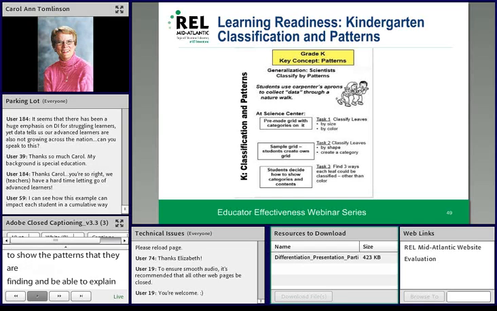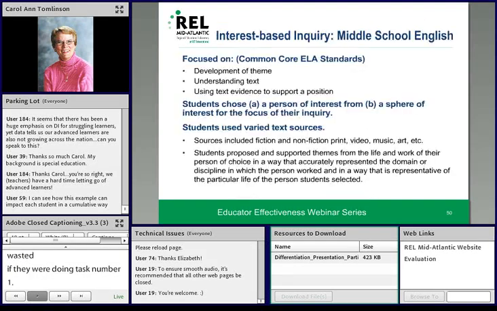So again, an example of differentiation by readiness, rather than having everybody do task 1, when you've got lots of kids who will be really challenged by task 3, and whose time would be totally wasted if they were doing task number 1. Not terribly difficult to pull off, pretty useful.